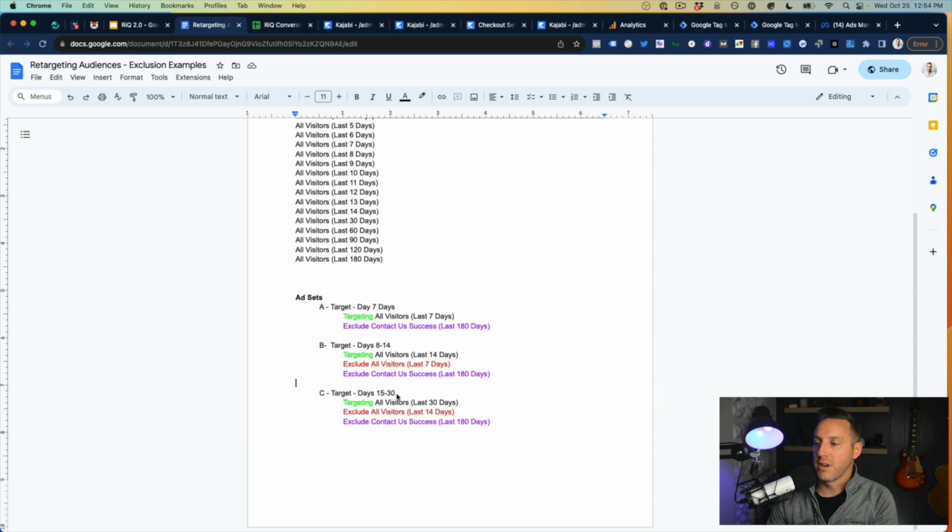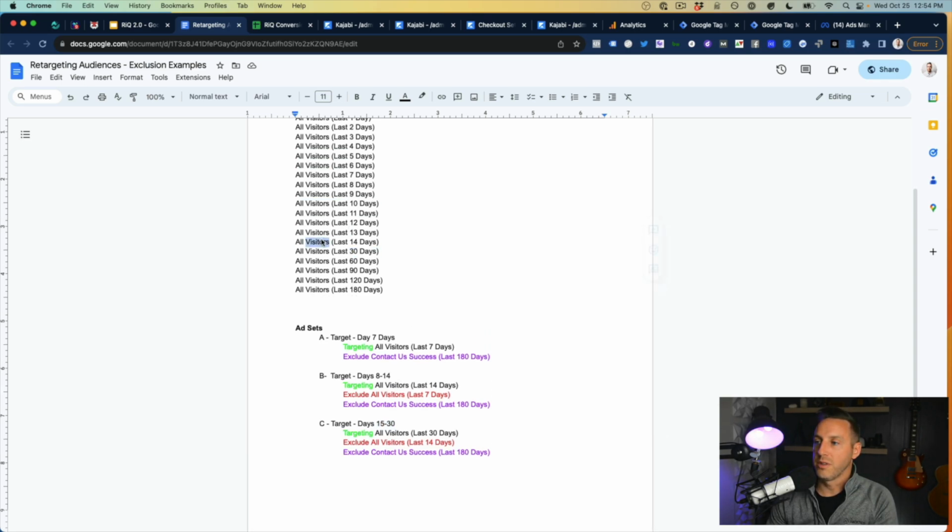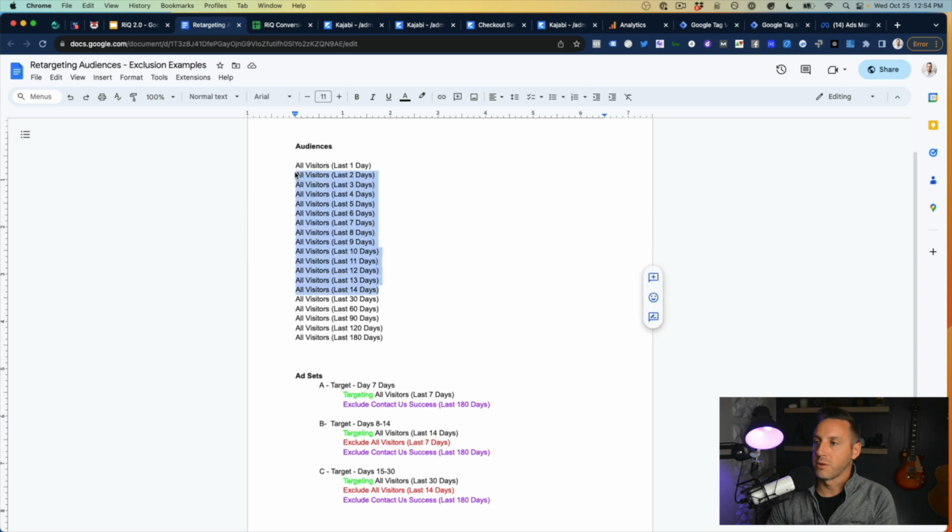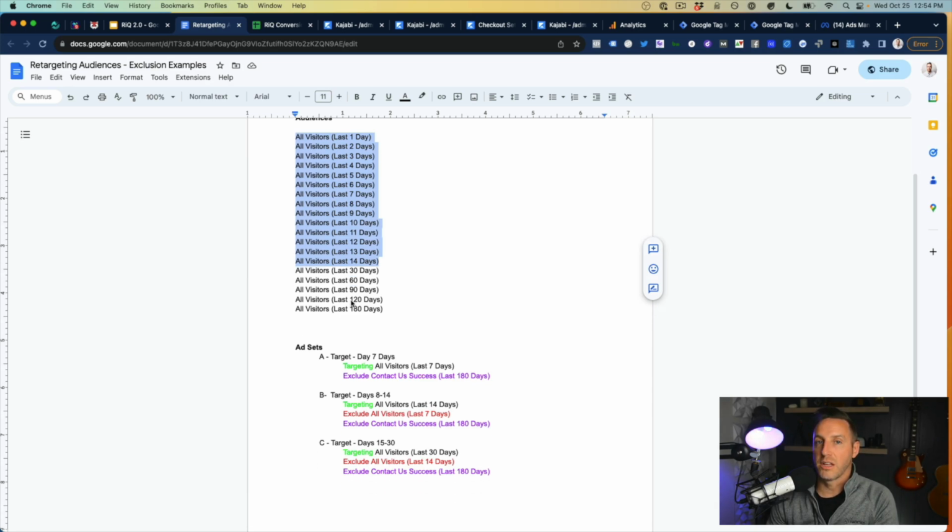Let's say that we have another group where we want to retarget somebody on days 15 through 30. So that way we would be targeting everybody here, and then we would go in and exclude these folks. Basically, we would exclude all of those. So the logic would be that we are going to be hitting days 15 through 30. And that is the way that I think you need to be thinking about this. That is the way to think about retargeting.